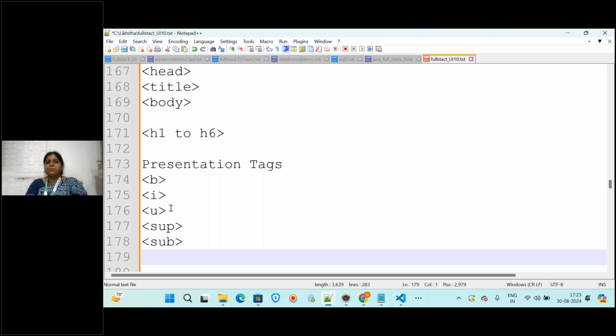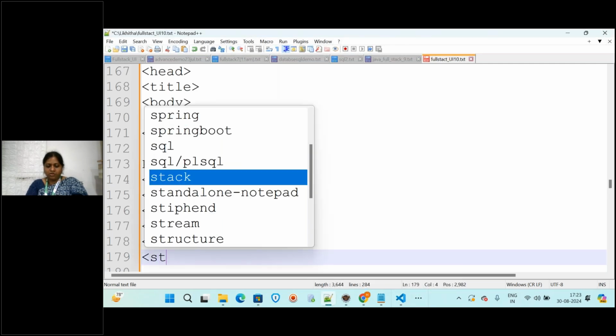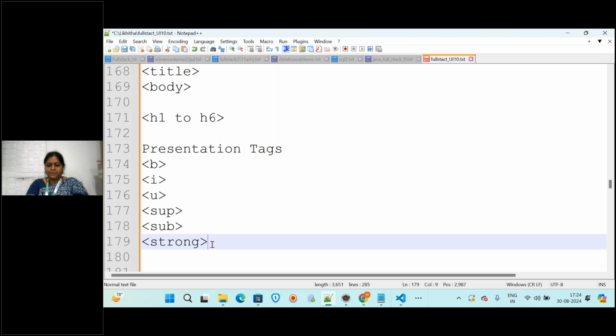There are still some more presentation tags in HTML, to make the data look better. To display text in a strong format, we have a tag called strong. What will this strong tag do? It is similar to bold. So whenever you write any text, suppose HTML, between strong tags.